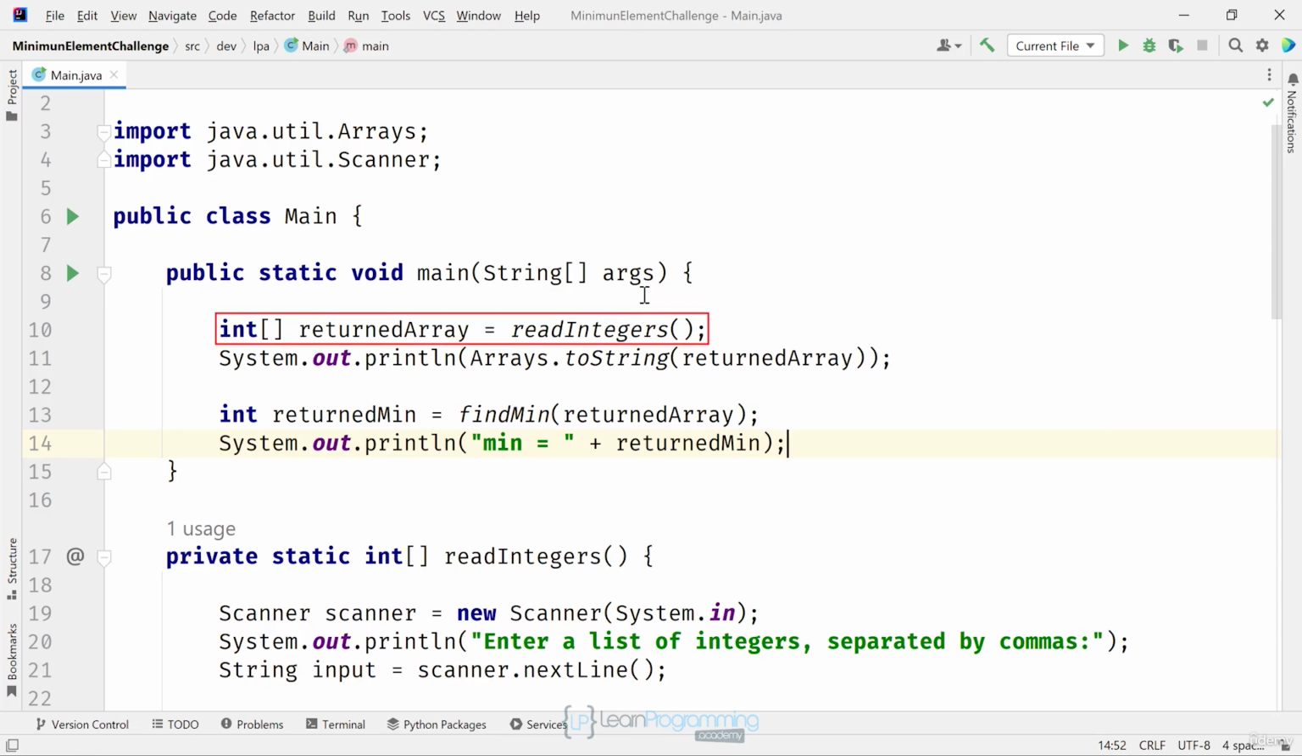To start with, I've set up an array of int and called that variable returnedArray, and I'll assign that to whatever I get back from the readIntegers method, and then I'll just print that out. Then I pass that array to the findMin method and assign that value returned to returnedMin, which I then print. Let's try this out.